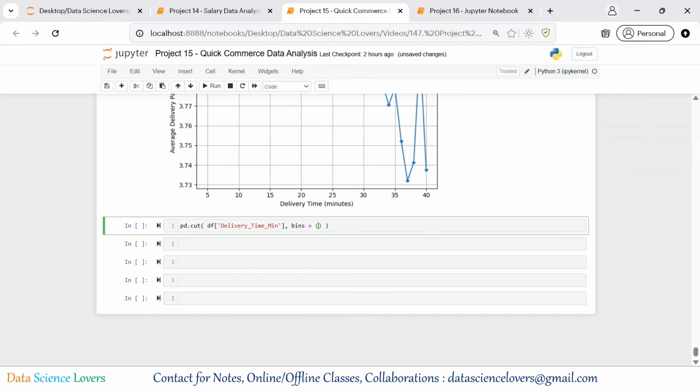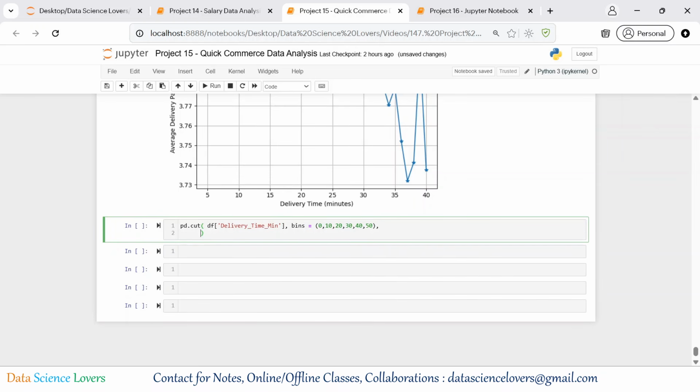Our first group will be from 0 to 10, then we will have group 10 to 20, then 20 to 30, then 30 to 40, and at last 40 to 50. This is our second parameter. The third parameter we have to pass is labels. For this, labels equal to, suppose for 0 to 10 minutes we will mention very fast delivery. So very fast delivery will be given to the 0 to 10 group.